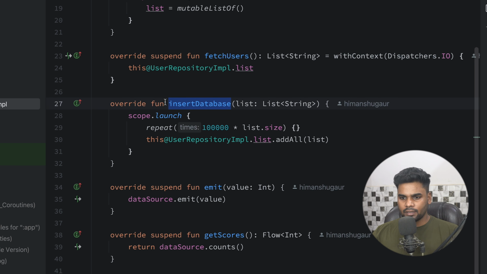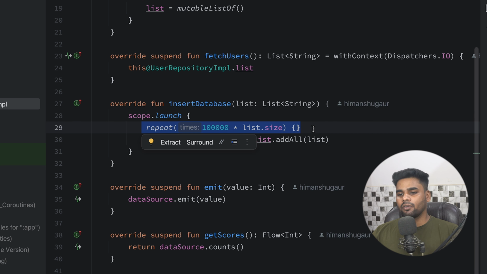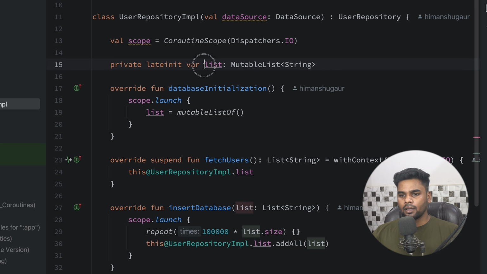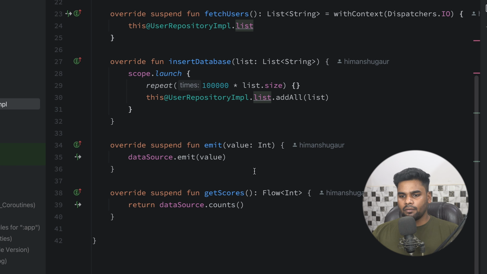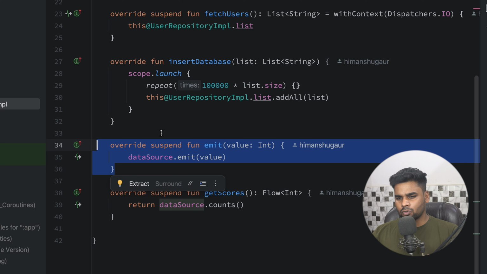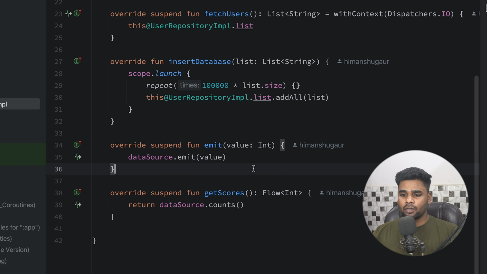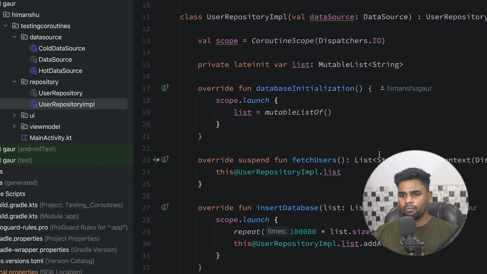Insertion happens with the help of the insertDatabase function, and here I create a new coroutine, and then I provide some delay with the help of a repeat function, and eventually I add the list which is coming from this function as a parameter to the list that we have as our class member variable. And similarly we have emit here. Emit is used to call our dataSource.emit. So basically we have the emit function in our DataSource interface, and we use that function here in the emit function. GetScore eventually uses my dataSource.count function. So it's a very simple implementation of my repository.